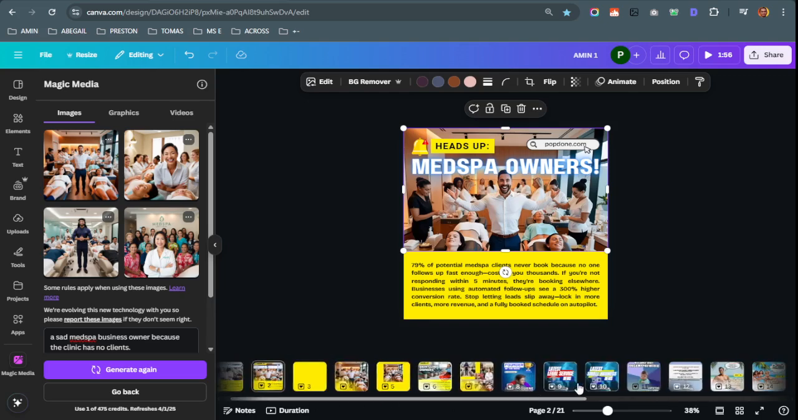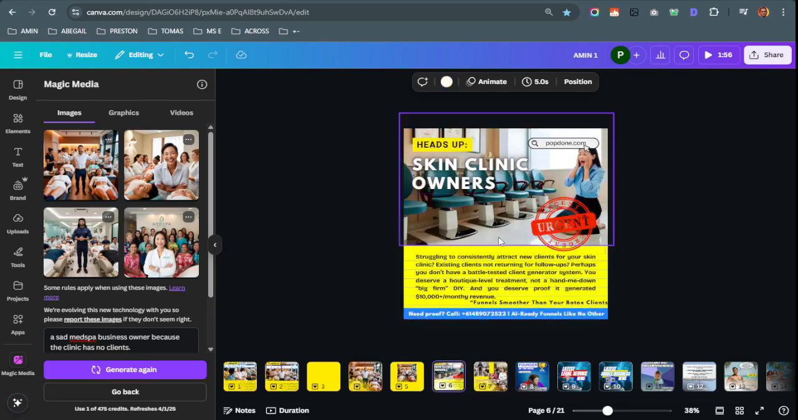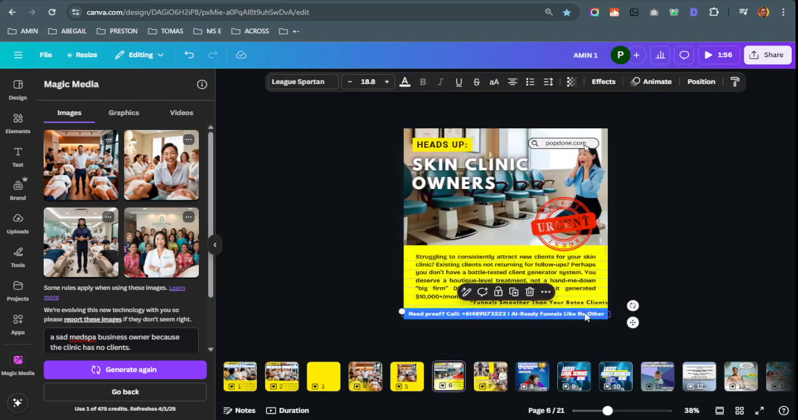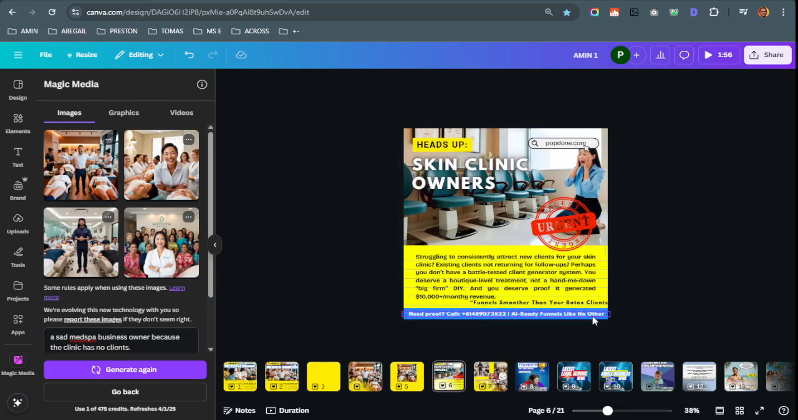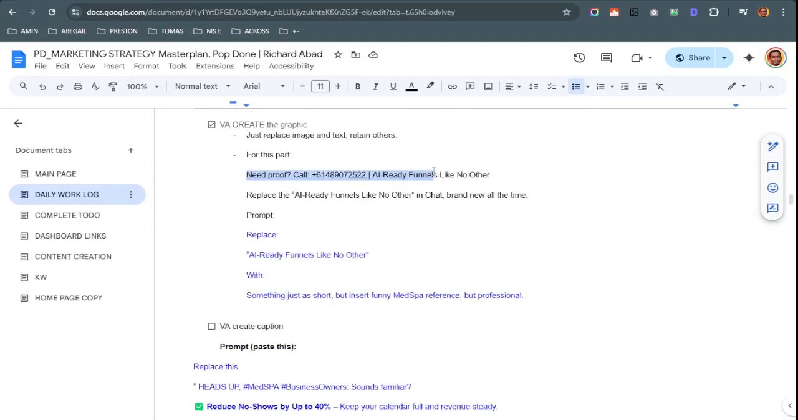The template is, for example, a skin clinic. That's for later, but there is a banner below. It says "AI ready funnels like no other." When you encounter that, that's what I meant here for this part.